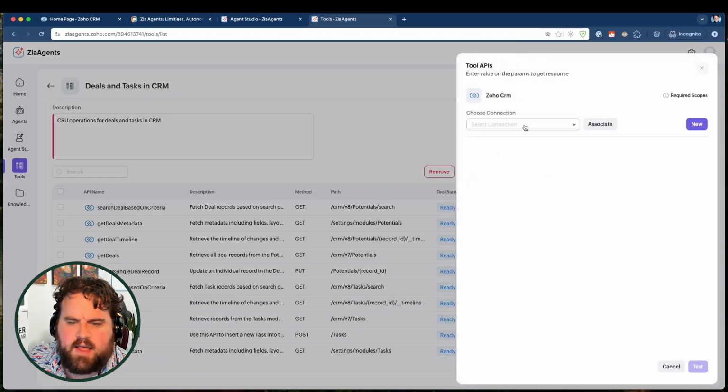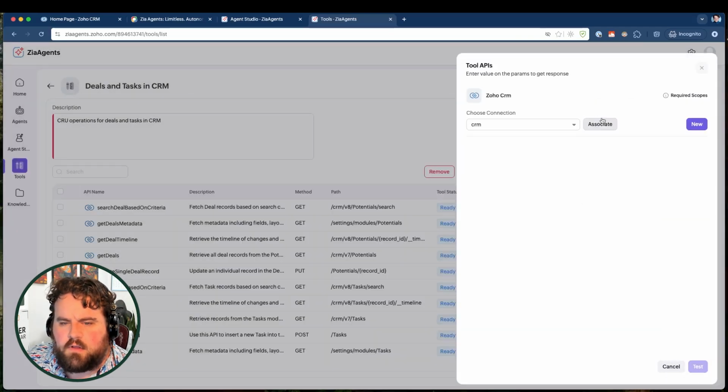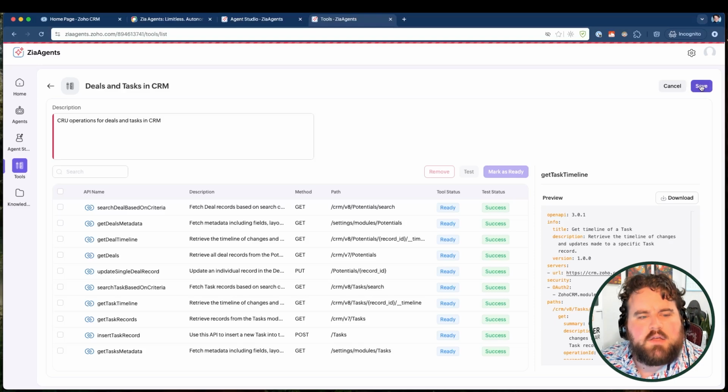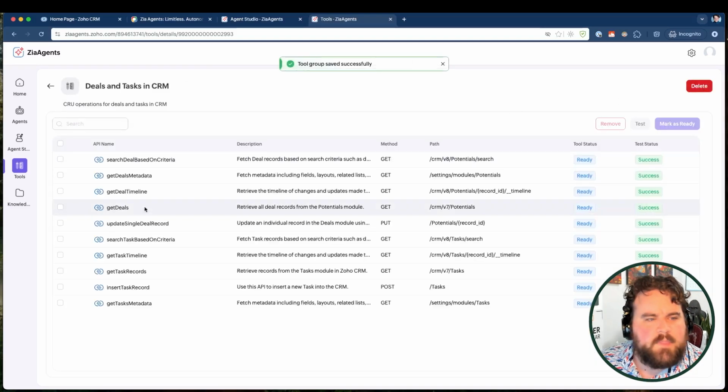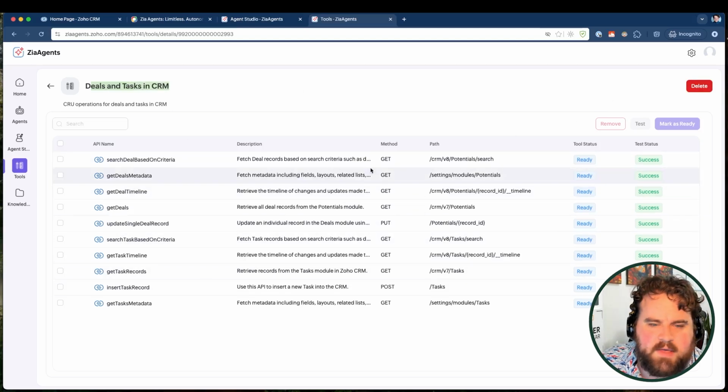Let's go ahead and test these other 5. Okay, I'm done. Click on Associate. Great. It's all been tested. And again, this is still in very early beta, so the exact interface might change a little bit when this gets fully released to the public, but the basic premise here will be the same: you select APIs, you give APIs authorization, and then you associate those authorized APIs to an agent. So now click on Save. This tool group is now in place, Deals and Tasks in CRM, where I have all of my APIs established here.